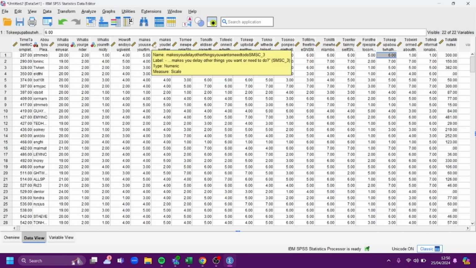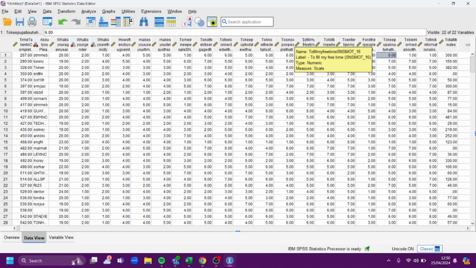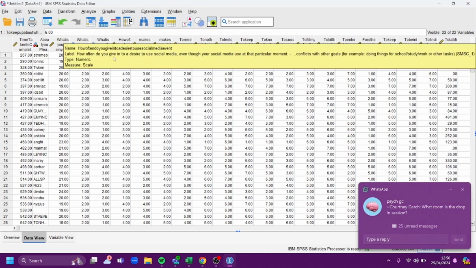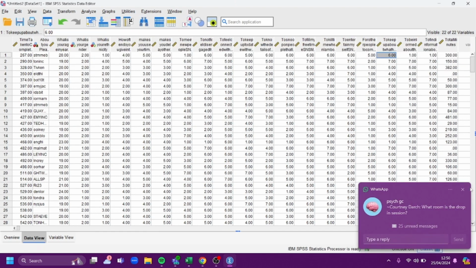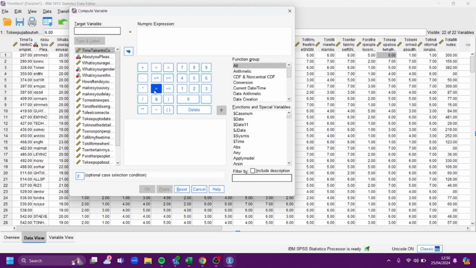Okay. 1, 2, 3, 4, 5, 6, 7, 8. 16 questions for entertainment. Now you're going to compute your variables.